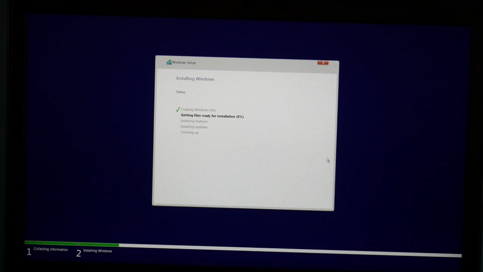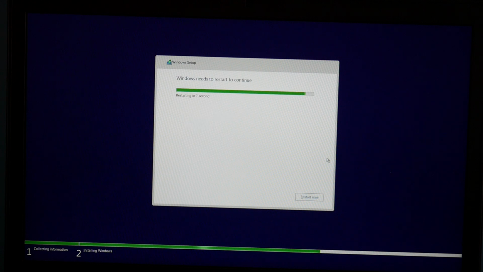Now this process will simply take some time. It's going to do getting files ready for installation, you get your features, your updates. Each one of these steps takes a while. I'm going to fast forward it a little bit so that we don't have to wait. And then it's going to restart a couple times possibly. You're going to get a couple different screens.